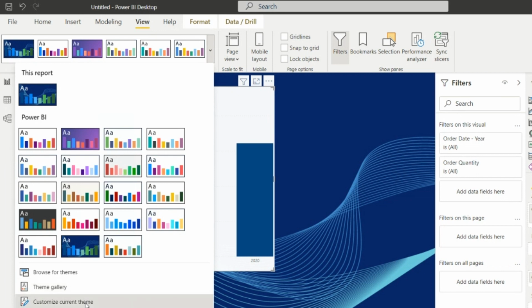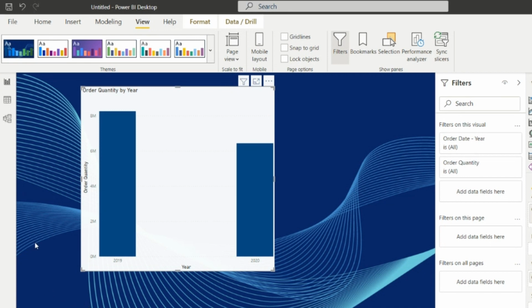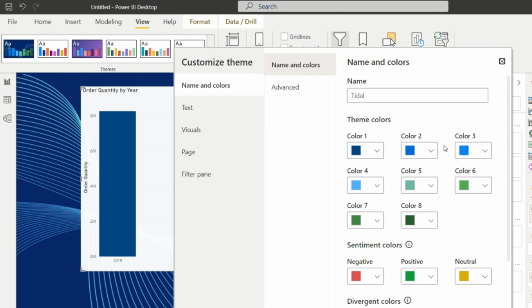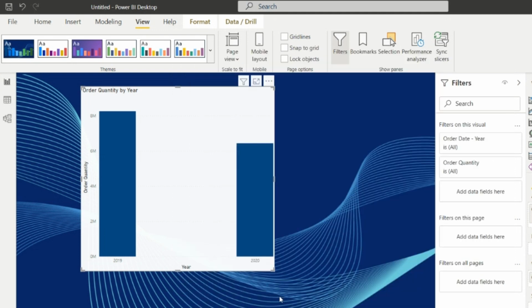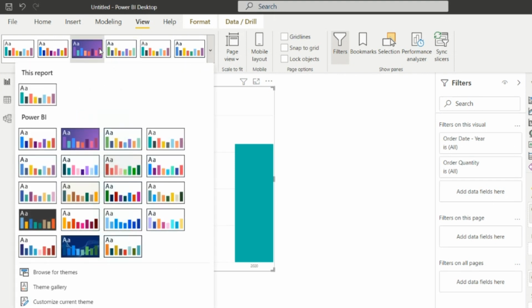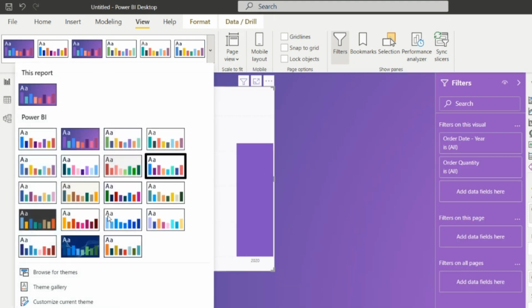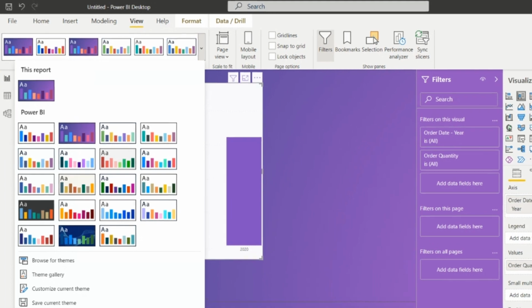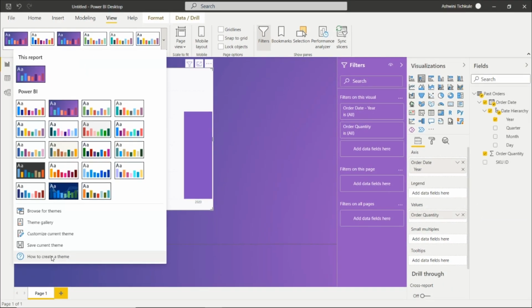We can customize the current theme by changing the colors by clicking on that option. By changing the color from here and applying, we can get a different theme. And there is one other option also for how to create a theme. If we don't know how to create the theme, we can see it from here. And for saving the current theme, we can save it from here.